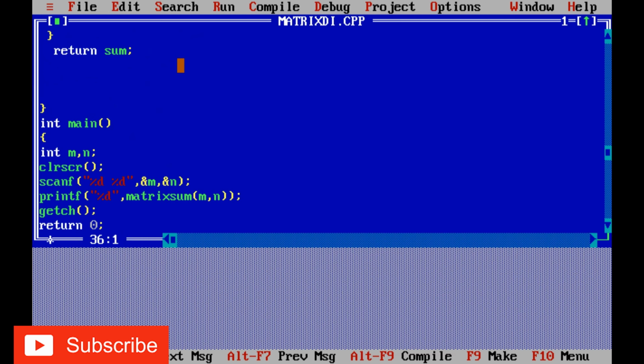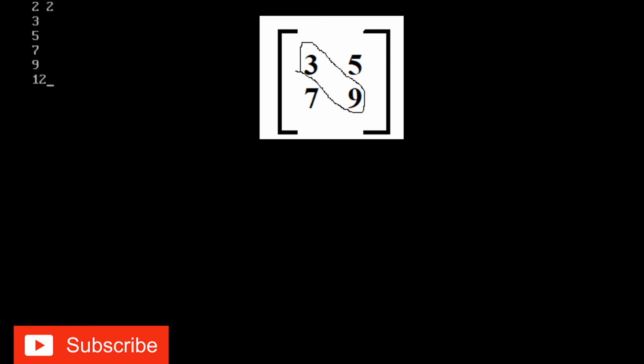I am saving this program and running it, giving 2 as the number of rows and 2 as the number of columns, and 3, 5, 7 and 9 as the input values, and have got the output as 12. Sum of the diagonal elements is 12 because 3 plus 9 is equal to 12. So we got the output as 12.